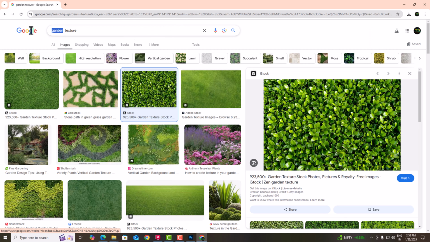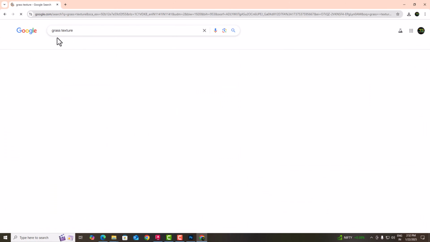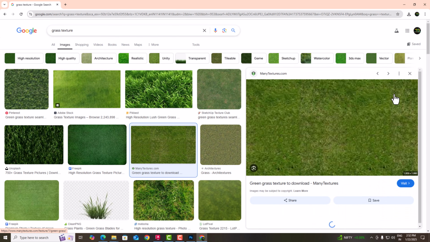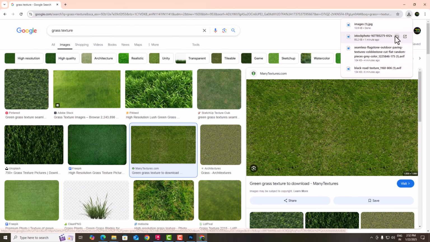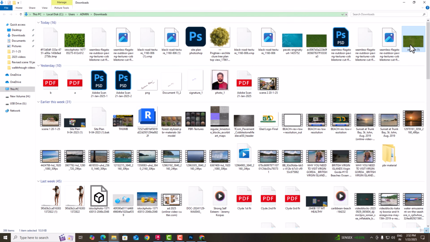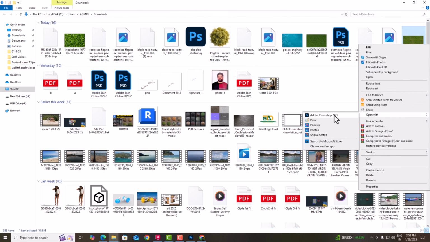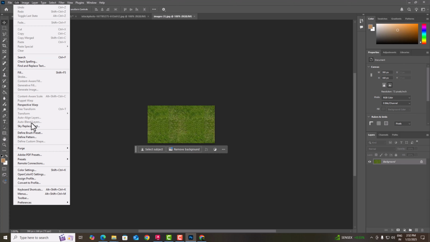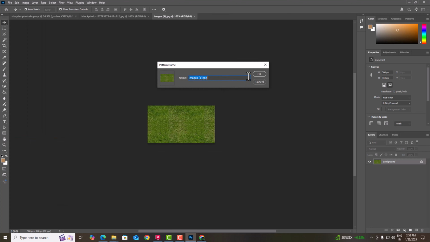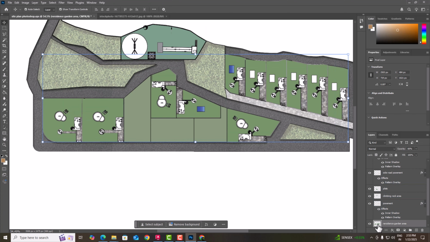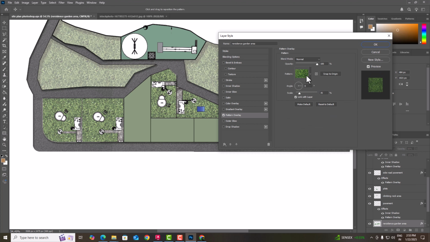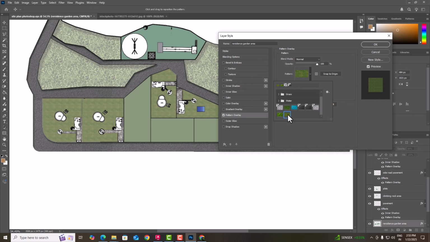So I'm going to type here grass texture, and now I'm going to apply these textures here, and I will save this image in my download folders, open this, and you can right click here and open with Photoshop, and you can go to edit and then define pattern, click OK, close this, and now I'm going to right click here, residential garden area, double click this layer and go to pattern overlay, and from the list you can select this grass area, scale this, and you can play with opacity here.